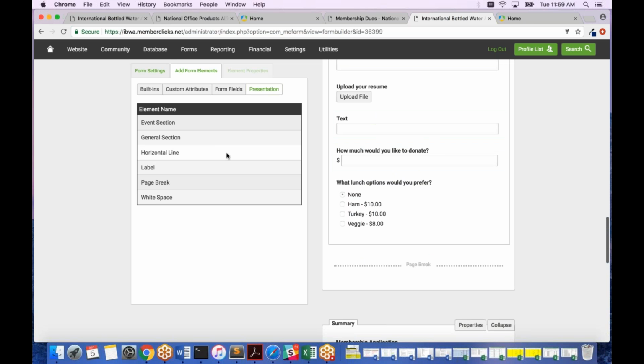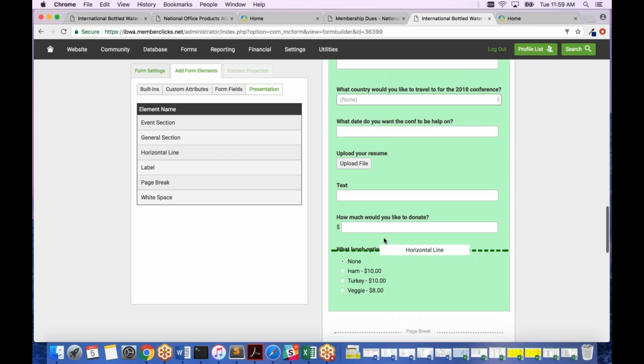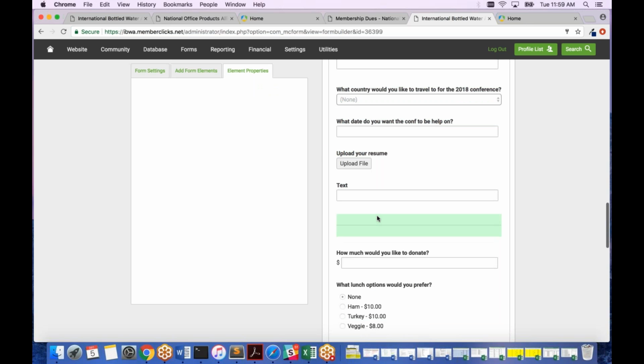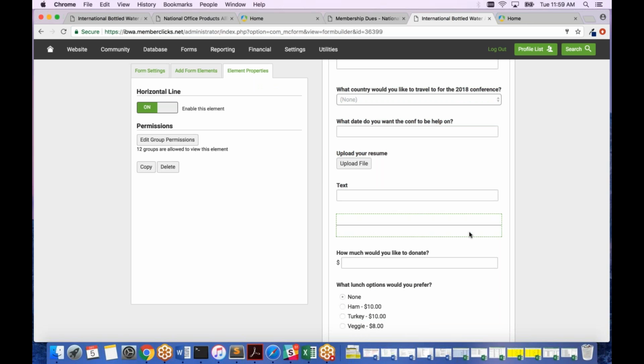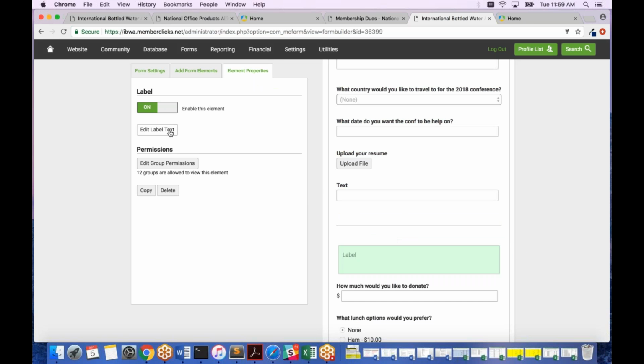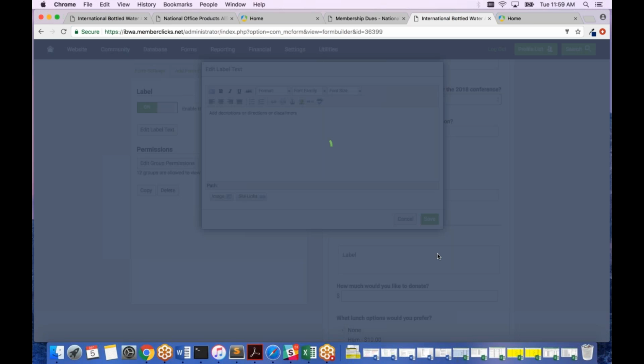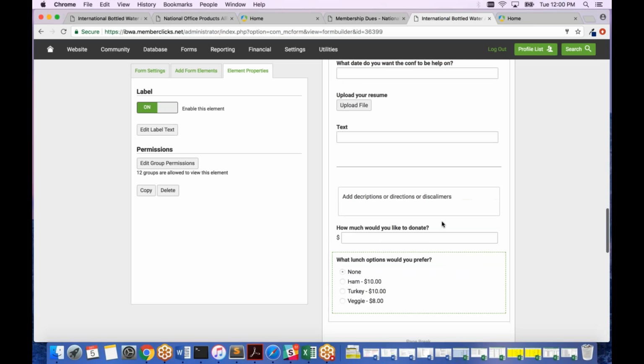In addition, horizontal line, it's just a separator, so we can add a horizontal line anywhere we want on our form. It's just going to separate sections of the form. A label, think of a label as just a text box. This is where you could add descriptions or directions or disclaimers. You can put whatever text in this box that you want, and it's going to add it to your form.